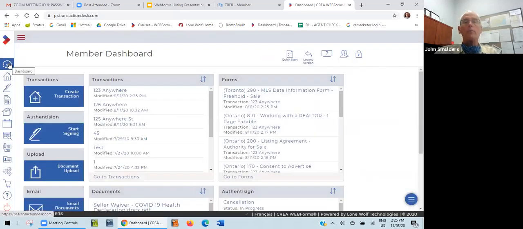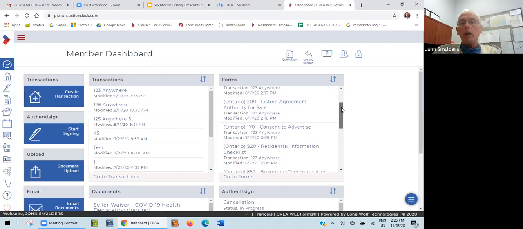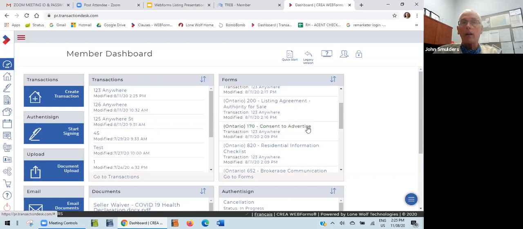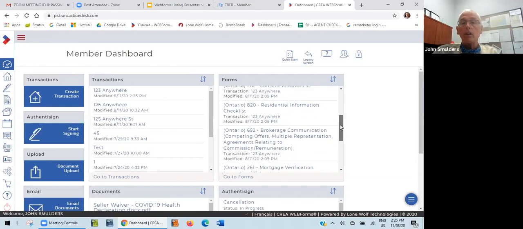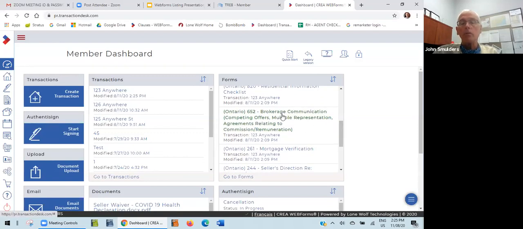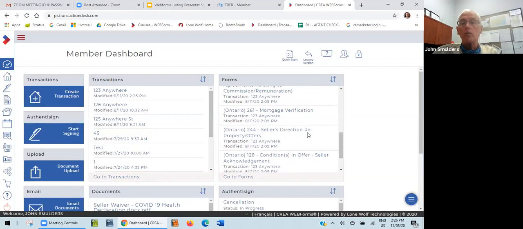So what have we got so far? So far, we've got our MLS data information form. We've got our working with the realtor and we've got our listing agreement. Okay. Now you can see if you scroll down here, there's many more forms that you can get right now. You can get your consent to advertise to get the seller to sign it. All right. You can get your residential information checklist filled out.